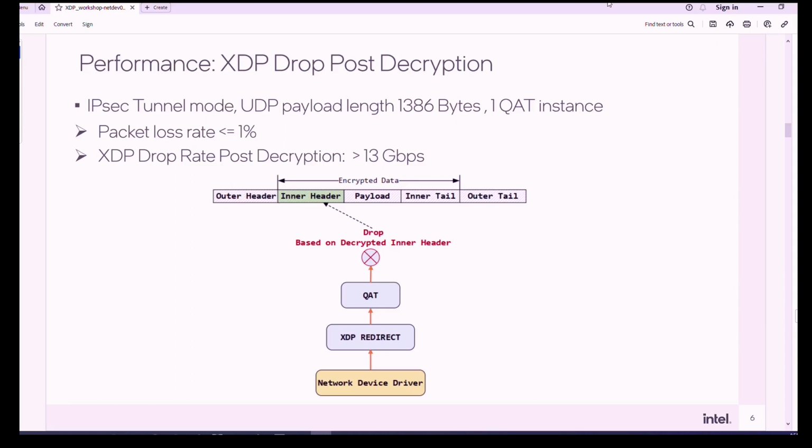And currently, this XDP drop occurs in the context of the QAT XDP driver. So we are also investigating if this drop can happen in the QAT device without triggering any interruption and software processing. In that case, we would expect the drop performance could be higher, and it could save more CPU core resources.